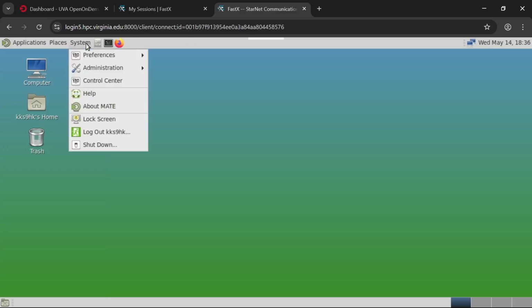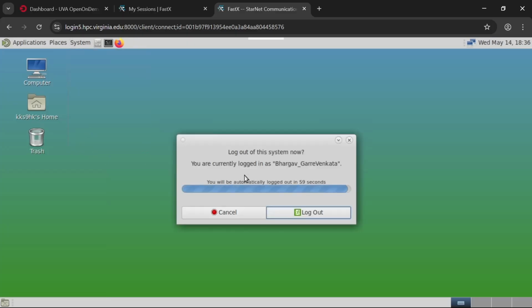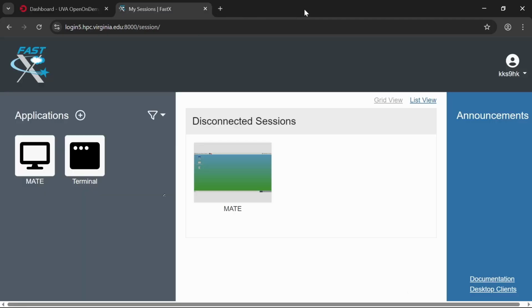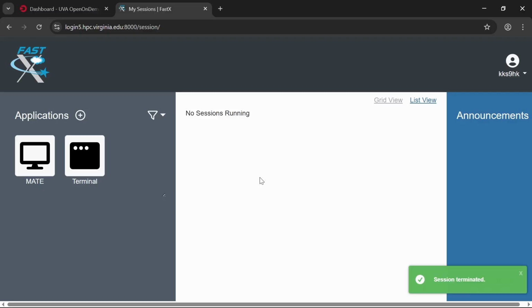To log out, either go up to System and click Log Out, or exit out of the browser. If you exit out of the browser, your session still exists. You should always terminate them when they're done. To terminate the session, click the little X at the top right, then Terminate. You could always click the play button again to reopen your session.